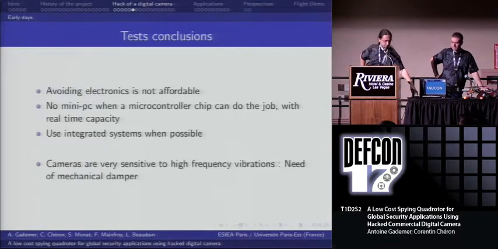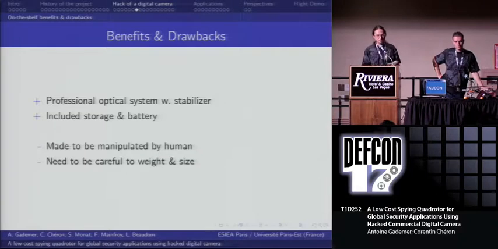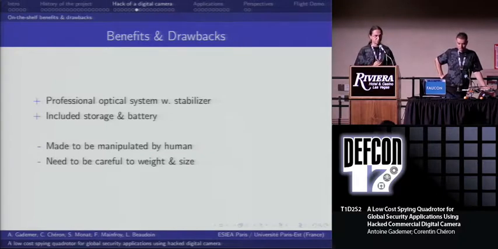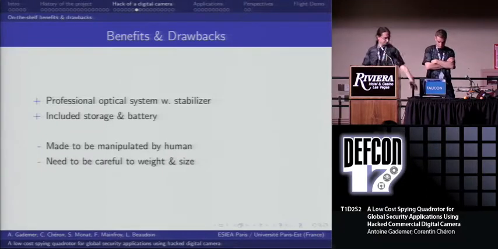So we decide to use on-the-shelf camera. The advantage is that you have a good optics, you have internal storage, you don't need any PC to back up the data. The problem is that they are made to be manipulated by humans, not electronic boards, so you have to tweak a little. And you need to be very careful of weight and size because they are often oversized and overweight for the capacity.